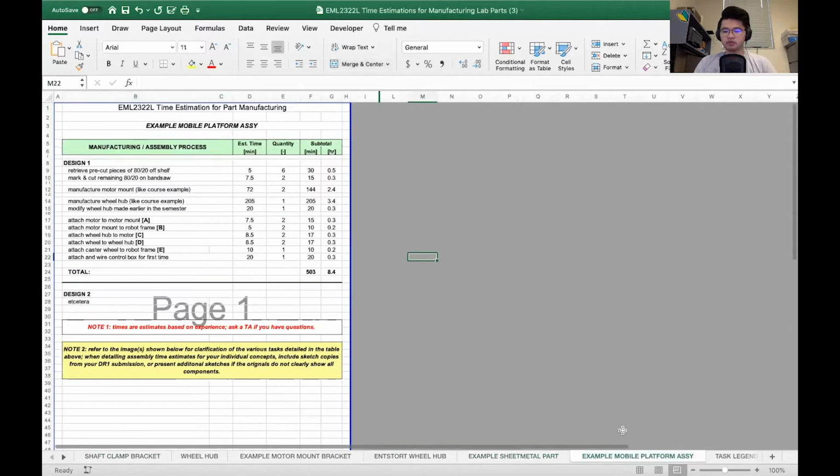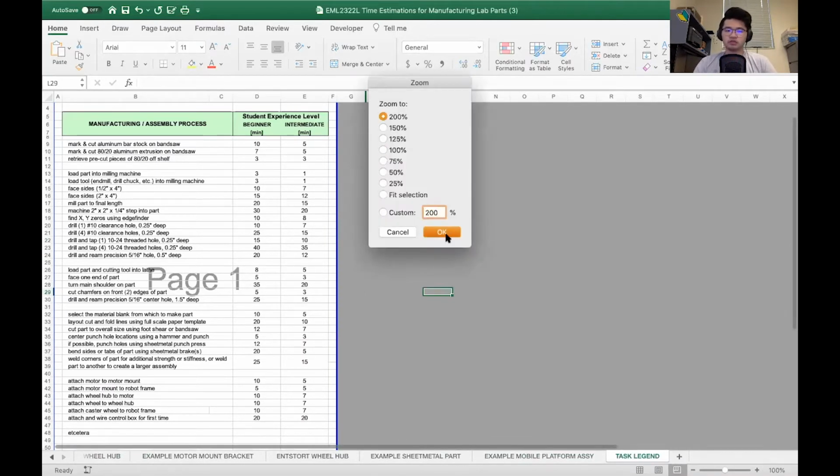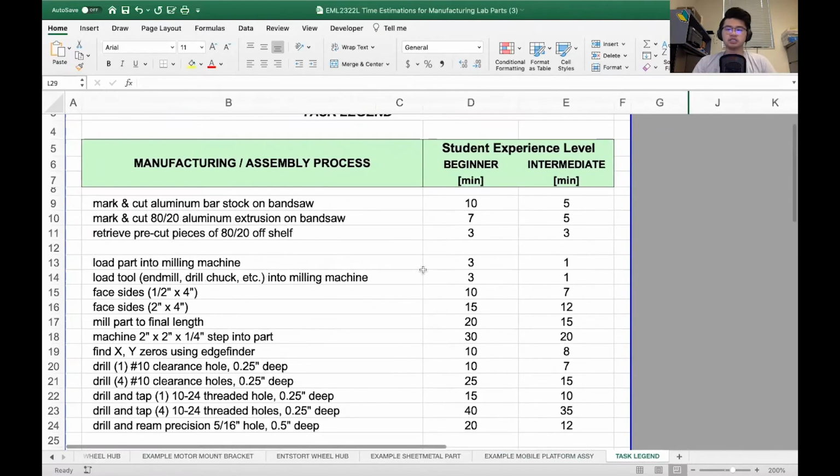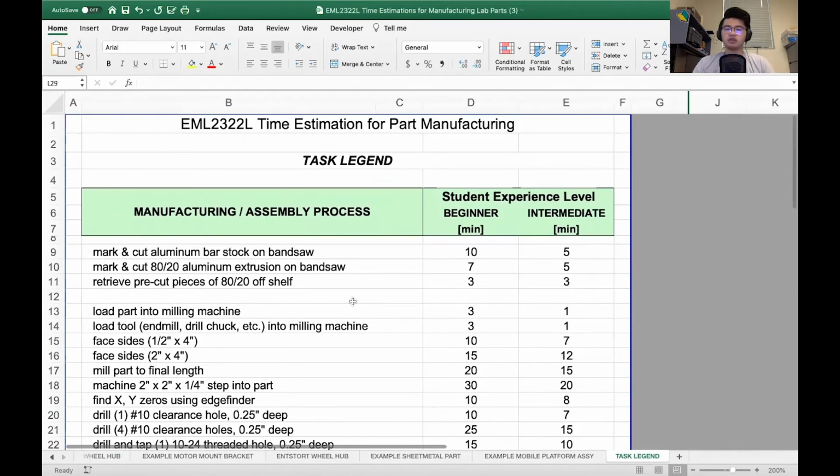Lastly, we have an example mobile platform assembly right here, and this is an example of an assembly of all the components and off-the-shelf parts so that they can all create the mobile platform. So please also understand this example. Lastly, we have one more sheet at the end, which is the task legend. This will be the most important sheet that you will need. This is basically an index of all of the procedures listed in the prior sheets that you will be able to copy and paste into the template and tally up the times that you need to make your part or assembly.